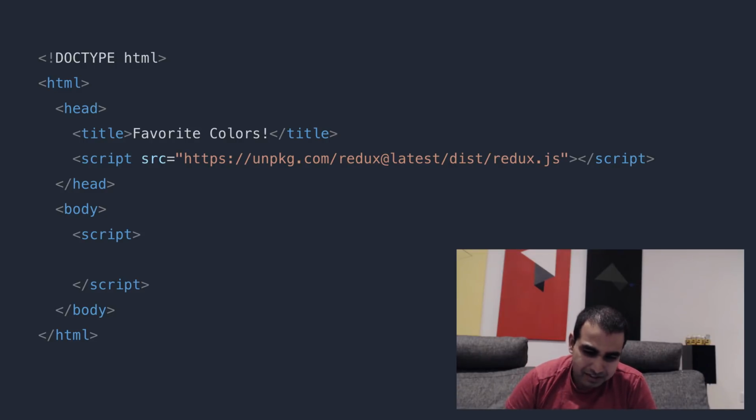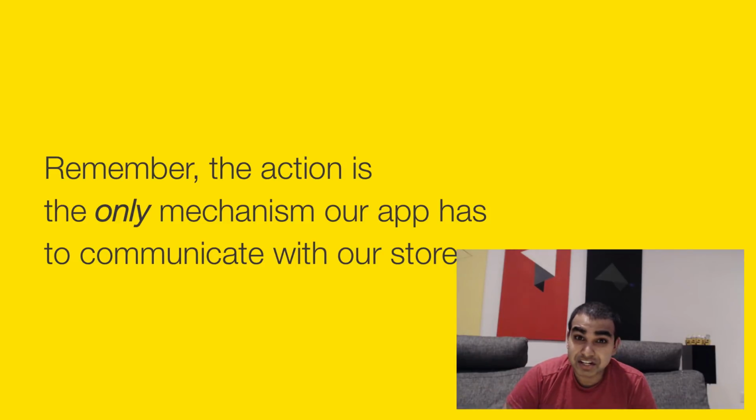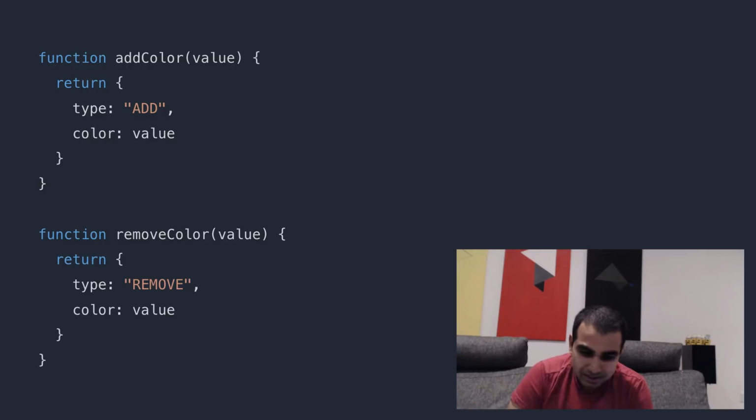And once you've done that, let's first look at what an action does. So the first thing to keep in mind is the action is the only mechanism our app has to communicate with our store. So the action really is the gateway to anything we want to do that will end up affecting our application state. So inside the script tag in our document, go and add the following two functions. What we have here are two functions, addColor and removeColor. Oh, let me take a step back.